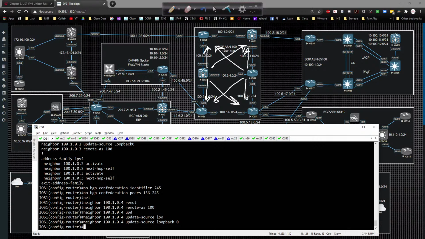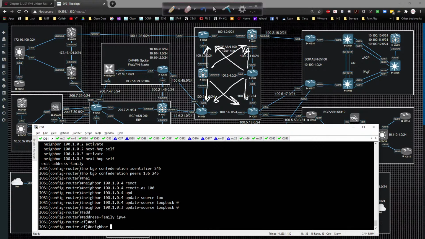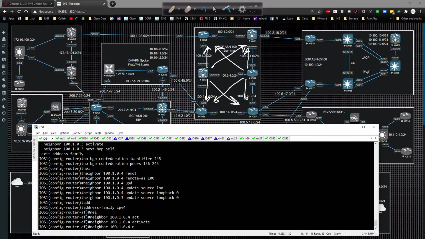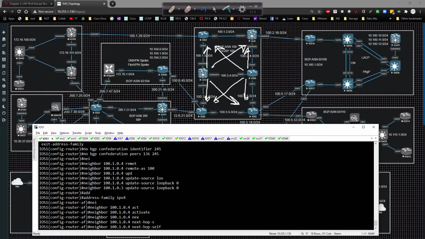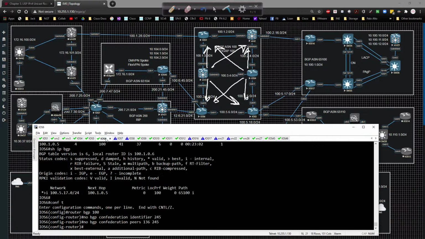Did I forget to do that for 100.3? I think I might have. And the address family IPv4, neighbor of 100.1.0.4, activate, and then next hop self. I don't technically need that, but, well, I will because it's going to be eBGP updates, but I'm going to do that real quick, and I'll do the same thing for 6. Grab 6 real quick. Do show run section BGP.